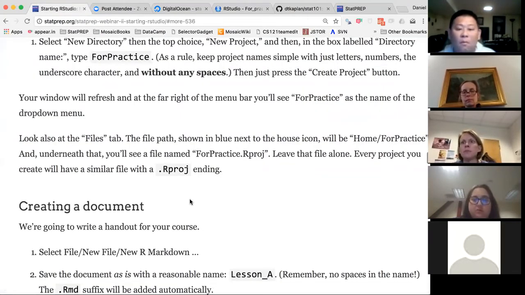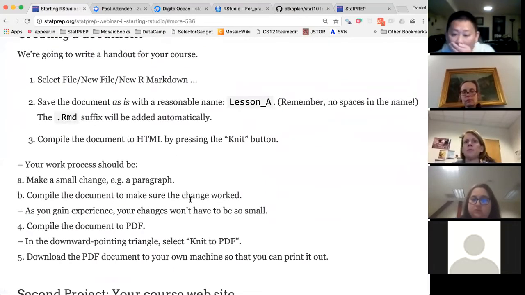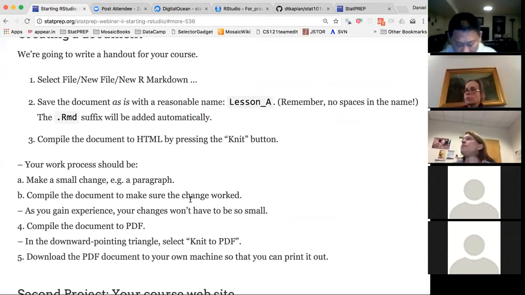Okay, so what I thought we would do is create a handout for your course. All right, and I'll go through the steps listing them here, and then I'll work through them, showing them on the screen. Okay. So we're going to write a handout for your course, and to do that, you're going to go to the File menu and create a new file, and then you get several choices. You're going to create a new R Markdown file.